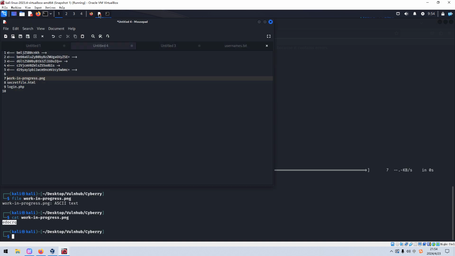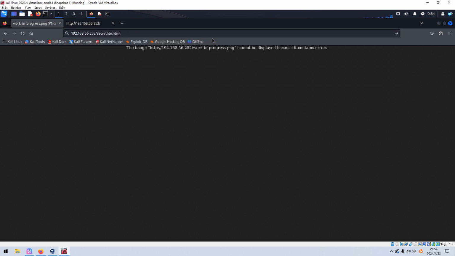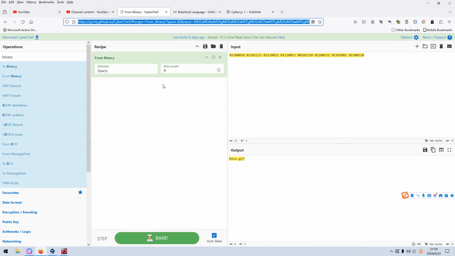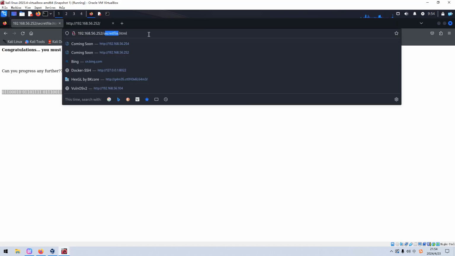However, I'd like to take a look at another secret file. And we can access this one. Yeah, we got: congratulations, you must be an uber hacker. Can you progress any further? And this is binary data we can copy and use CyberChef to decode, right? And we can put it in, yeah, I already got the output. So then we can access this file on the target by the browser.